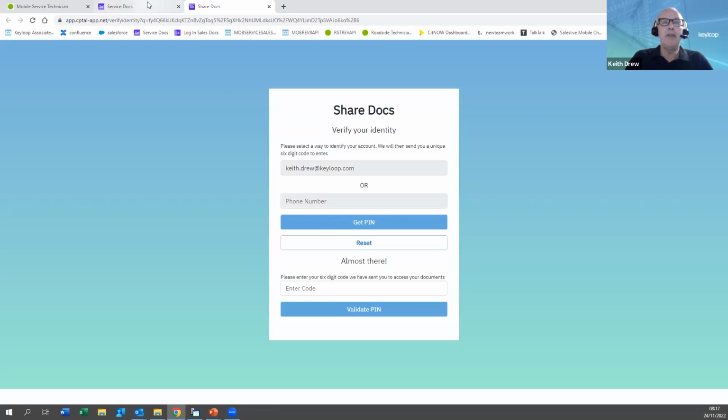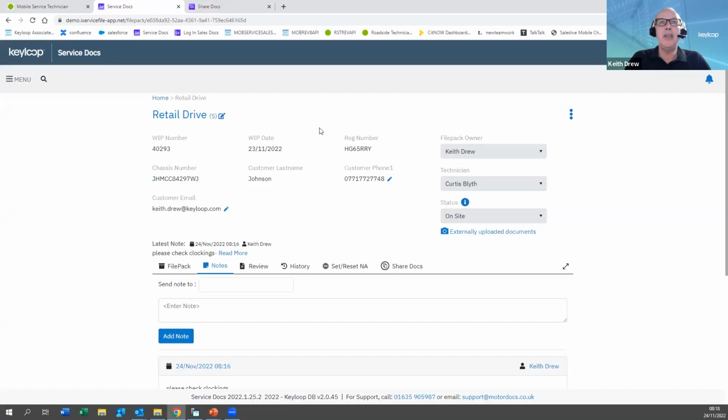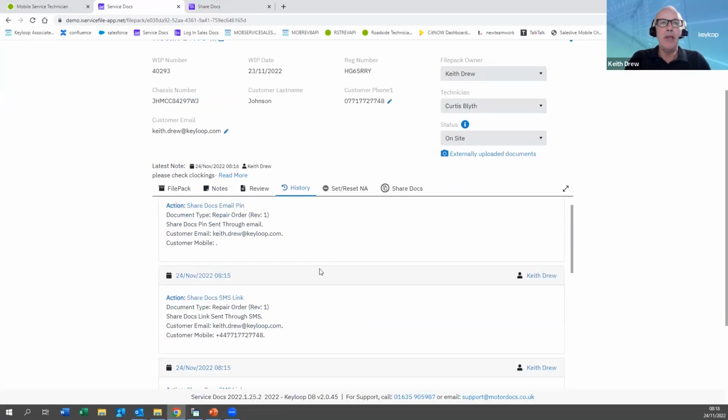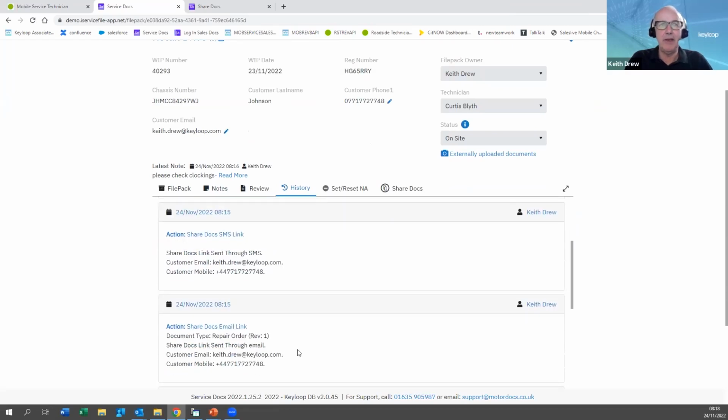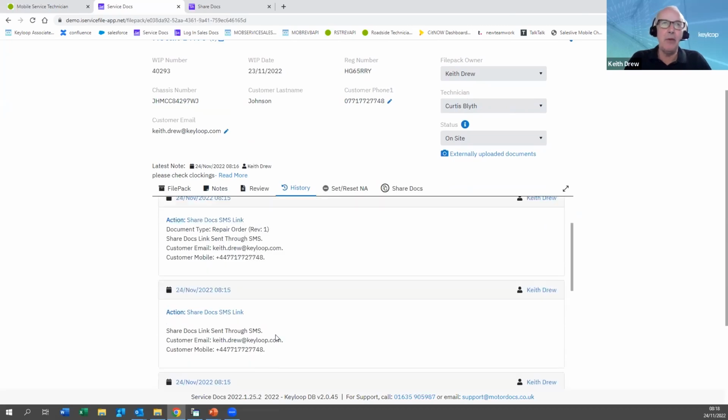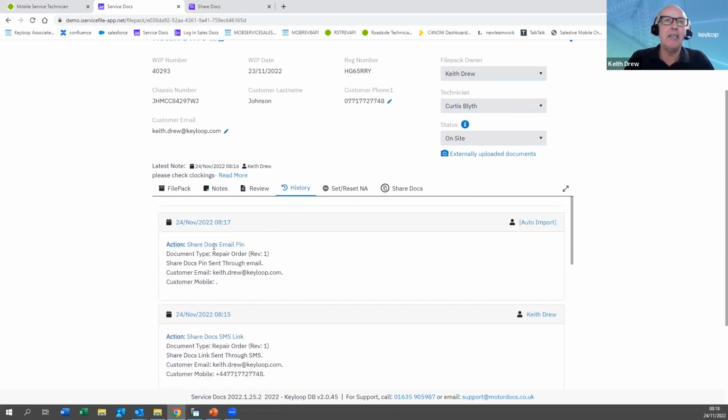Now, the great thing about this, at the same time the customer requests that PIN number, if I show you the history of the file pack, one of the more important options is we can actually see that when we sent that email request to the customer, so we know we sent the email, we know who we sent it to, but I can actually see it writes the history of that file pack when that customer's requested the PIN number. So again, it's all tied up, it's all auditable at any time.